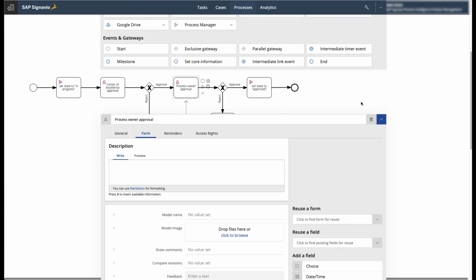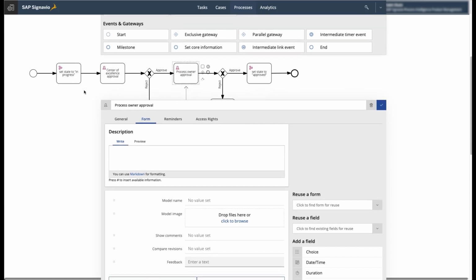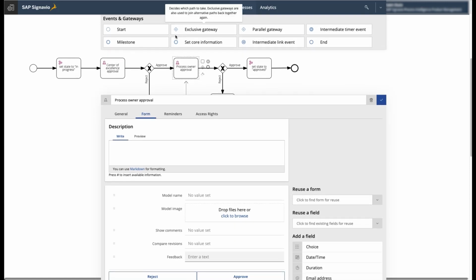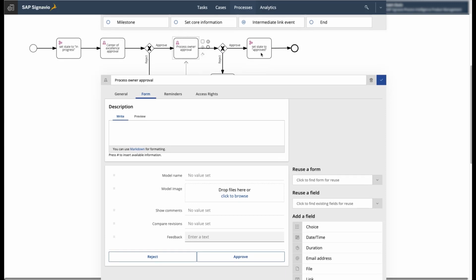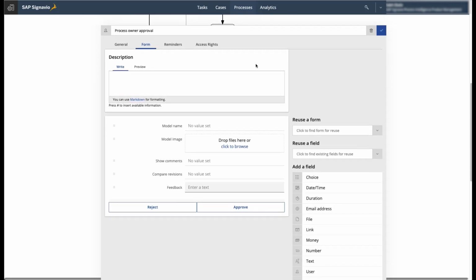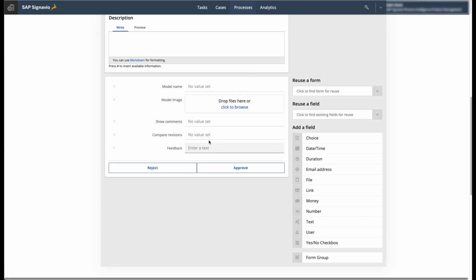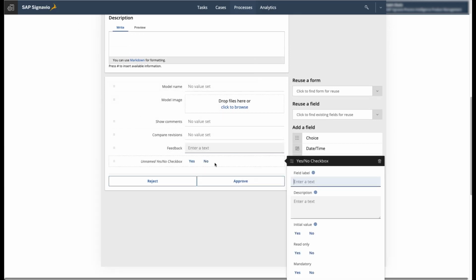SAP Signavio Process Governance lies behind the approval cycle, a tool to automate process governance-related workflows. You can add approval steps to this process, automatically update the process status, and create the approval forms. You can add new fields with drag and drop, in this case a yes or no question, which can be customized to your needs. The fields will then be shown in the approval task notification.